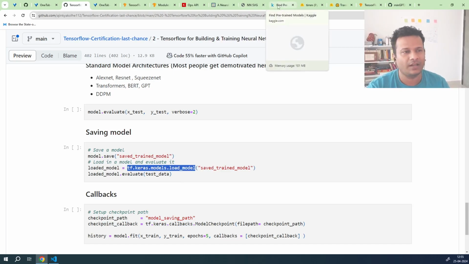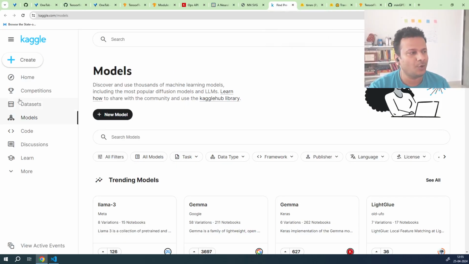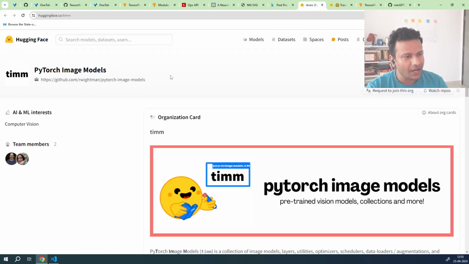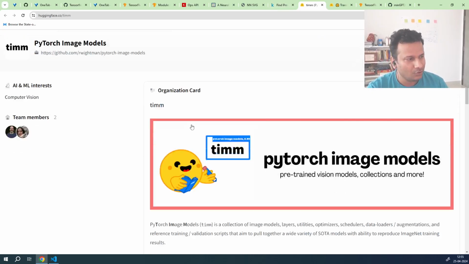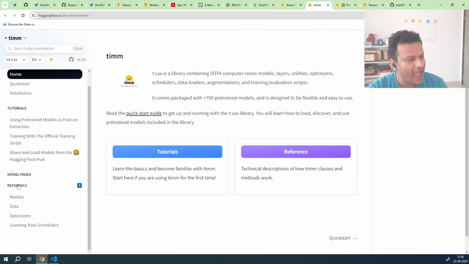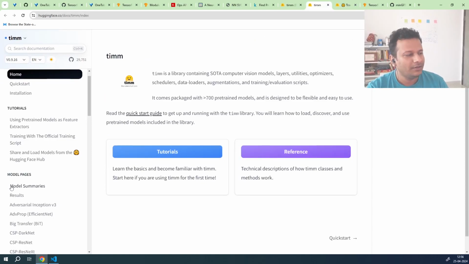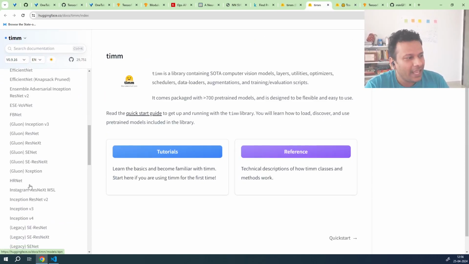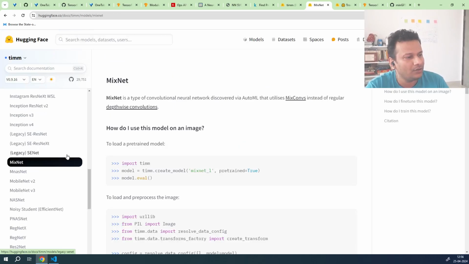If you want to find where these models are, two of the popular websites are Kaggle Models, since Google owns Kaggle, and Hugging Face, currently the most popular library where all the most popular models are used. So this is such an amazing thing. These two libraries are most important, TIM and Transformers, because they have everything, just in one line. You can get it and start using it.